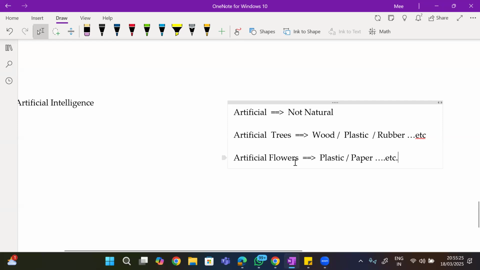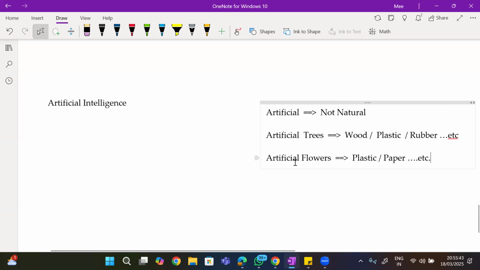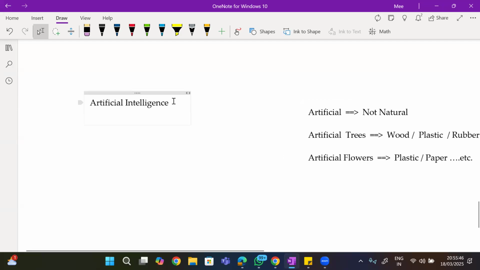Now when you look at the artificial trees, there is a natural version of the trees and there is an artificial version, which is a replica of the natural version. Flowers, the same thing. There are artificial flowers and natural flowers, right? In the same way, artificial intelligence means the intelligence which is not natural, or in other words, man-made intelligence. Now, don't take this as a definition, I'm making you understand: intelligence which is not natural, or we can say, intelligence made by humans.